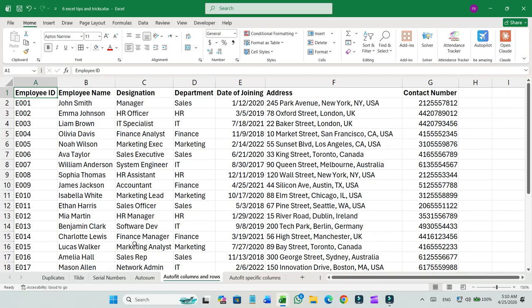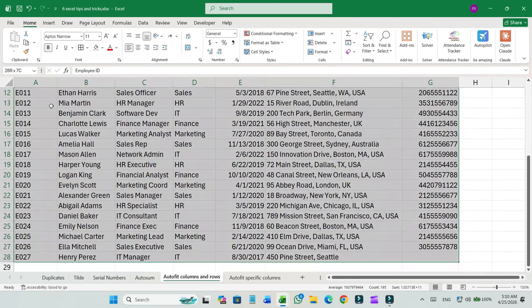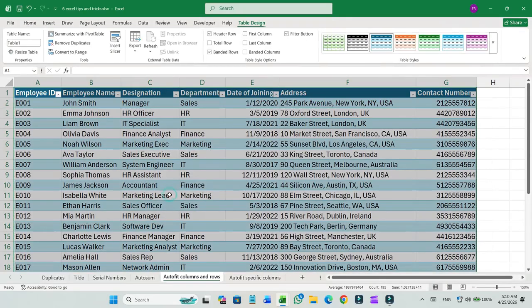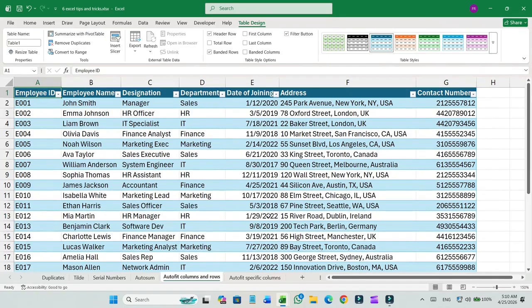Now, one more powerful step to level up your data. Select your full range again if needed, and press Ctrl+T. This converts your data into an Excel table. Press Enter. Done. Now your data is not just formatted, it's dynamic. You get built-in filters, better data analysis, and a clean Excel dashboard feel. This simple trick saves time, improves formatting, and makes your work look professional instantly.